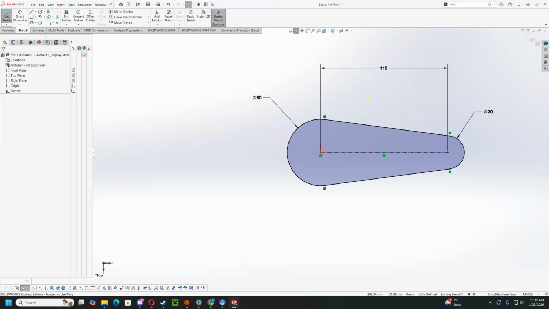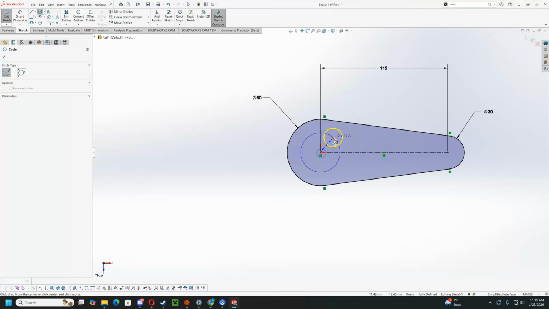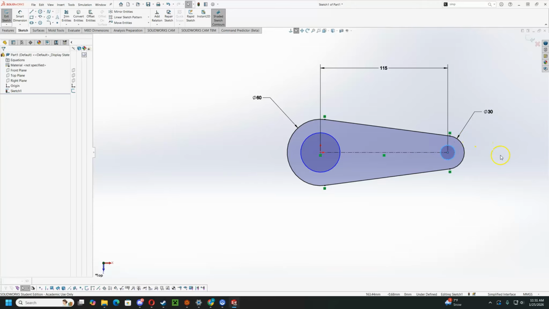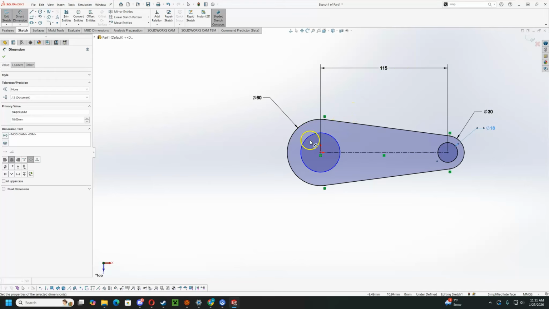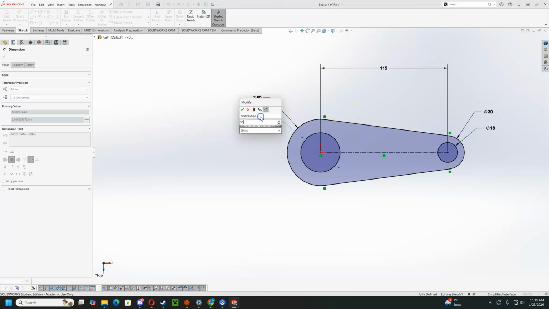Now, there are 2 holes left through this part, so I'm going to draw those holes on each side. One on the left, one on the right. I'll hit Escape to exit the circle command, and back to Smart Dimension to dimension these holes. So this one has a diameter of 18. The one on the left has a diameter of 30.